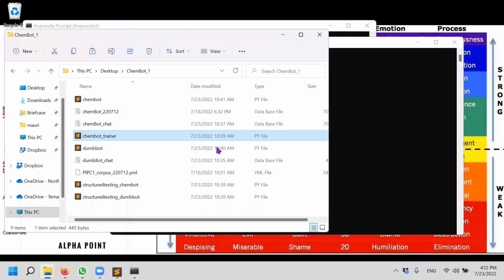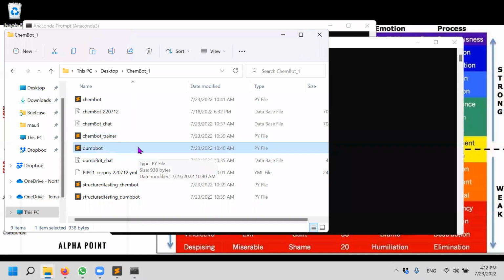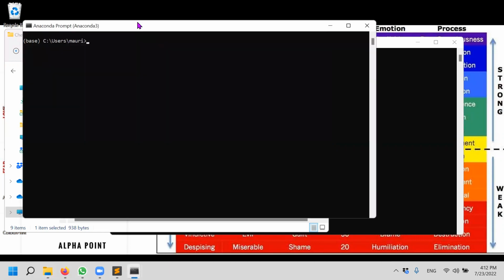Comparatively, DumbBot is not trained. So we are going to see how DumbBot and CamBot work, how they reply, using the same set of standard 50 questions. So let's get started. Let me just run this.